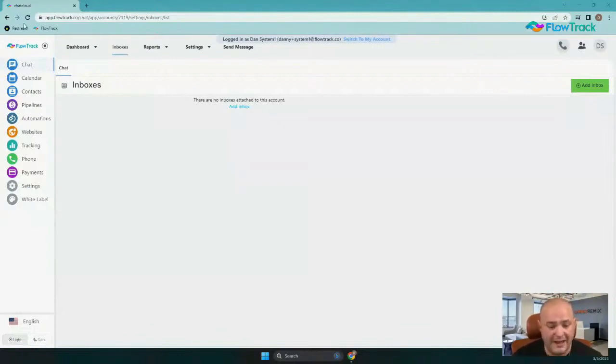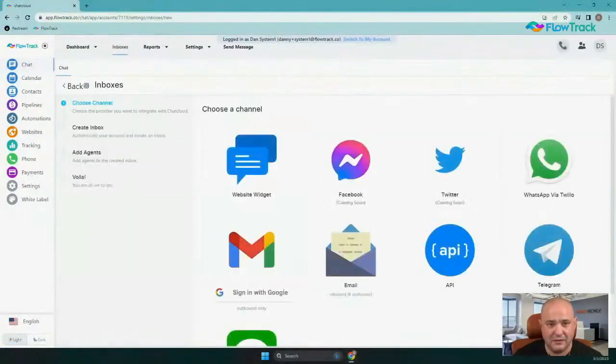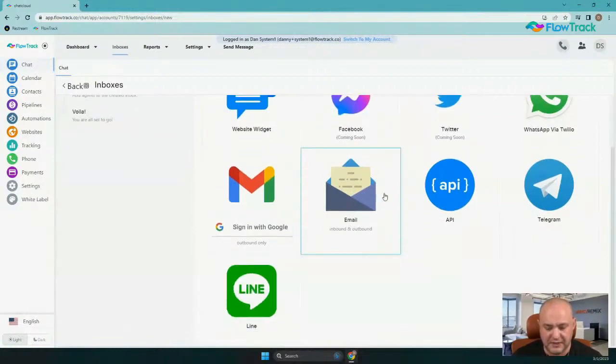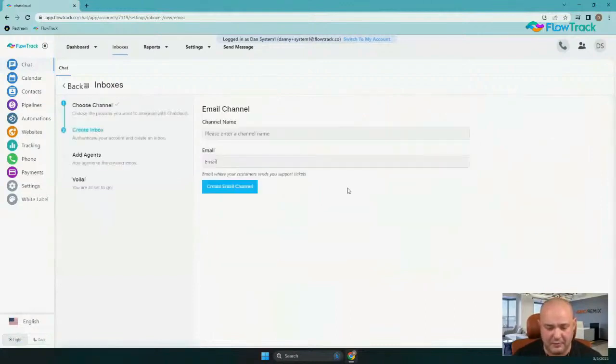Okay, so I am in the chat section here, and I'm going to add an inbox. And when we add an inbox, I like to use the email inbound and outbound. This is the most common one. You could do the Google, but it's for outbound only, and there's a trick to get inbound in there. We're going to cover that in a different training, but I'm going to choose the inbound and outbound.